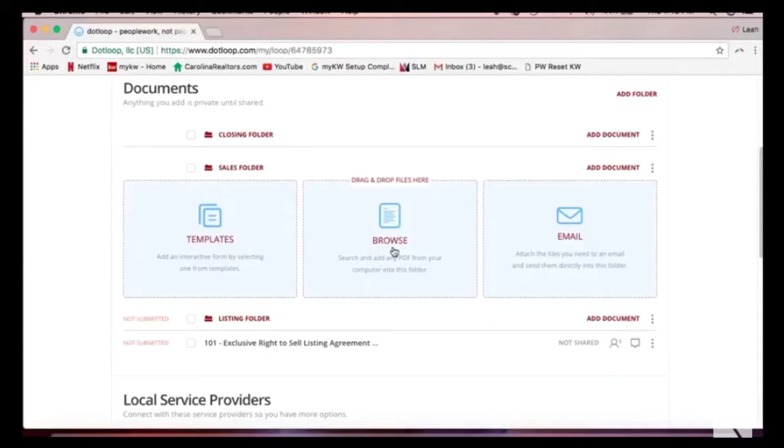Just a tip there. All right, and this last option, email, is particularly cool. I like this option a lot. So, email. So when you would use this, so you can read right here, attach the files you need to an email and send them directly into this folder. Okay, so I'm going to walk you through what this looks like.